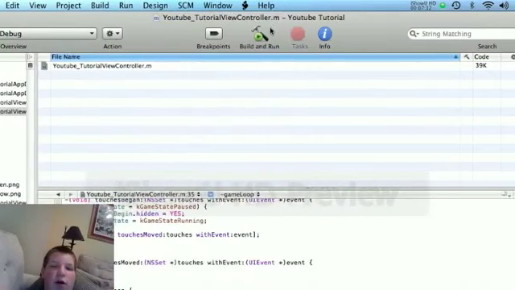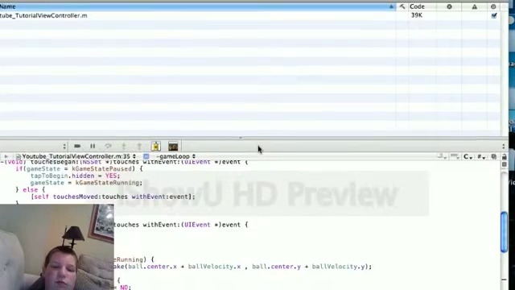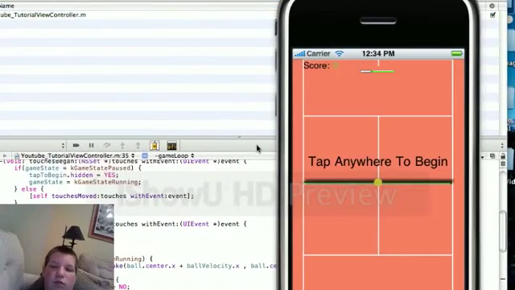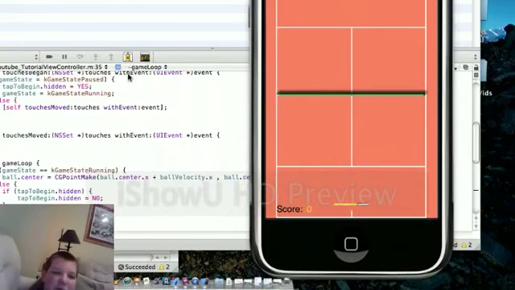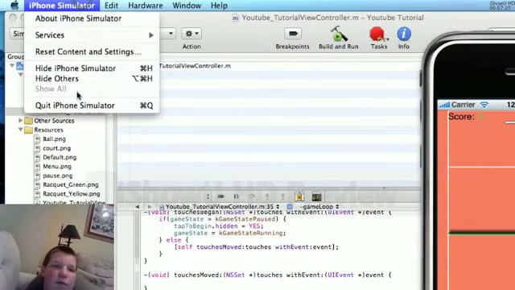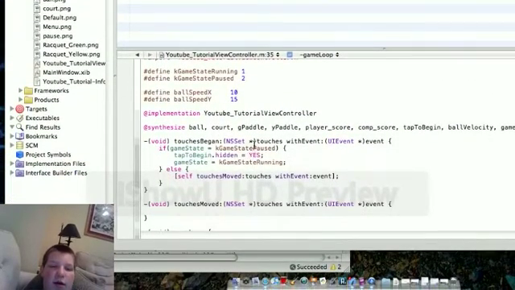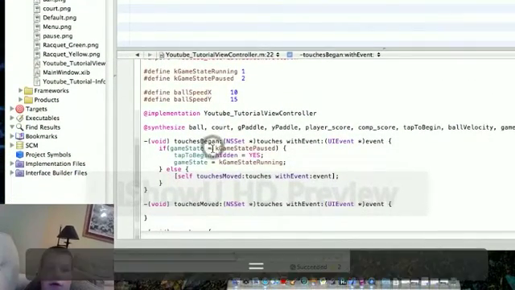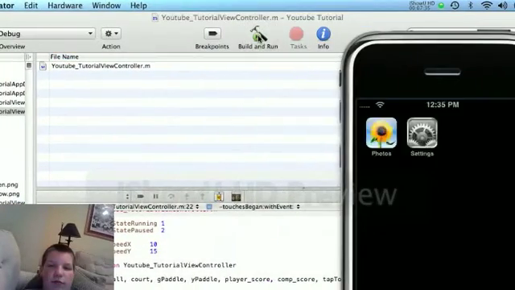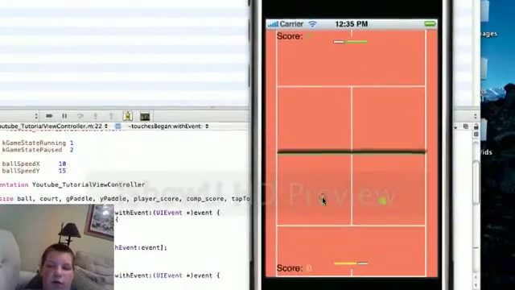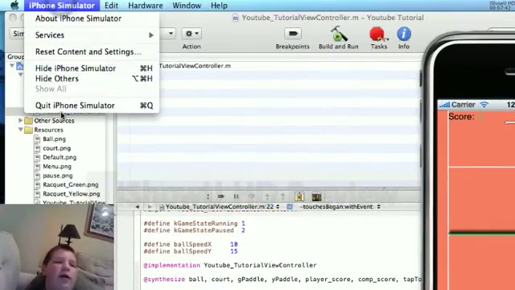I doubt this will work, but oh, that worked. Now we do it and it runs. Alright, so that makes sense. Let's quit the iPhone simulator. I think we want this to be equals equals. I don't know why it didn't work before. And there we go, so that works. Alright, so we have our touch all done.